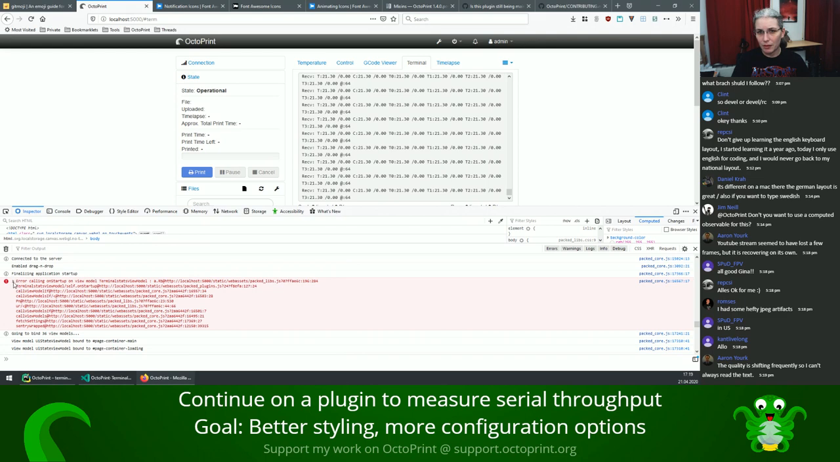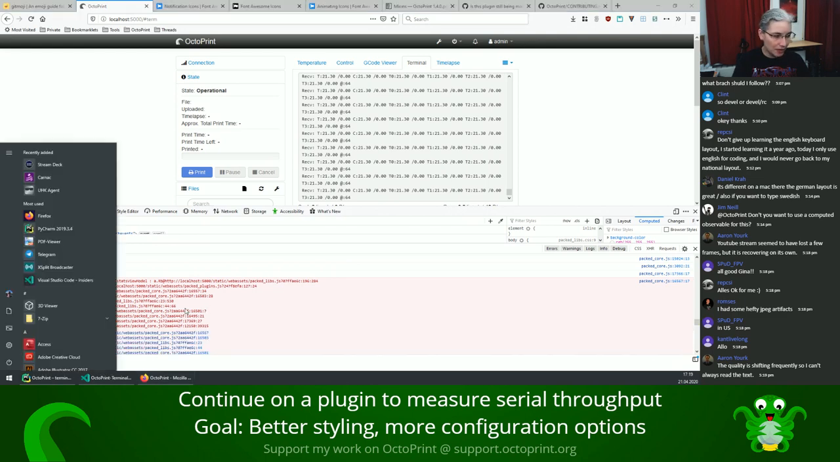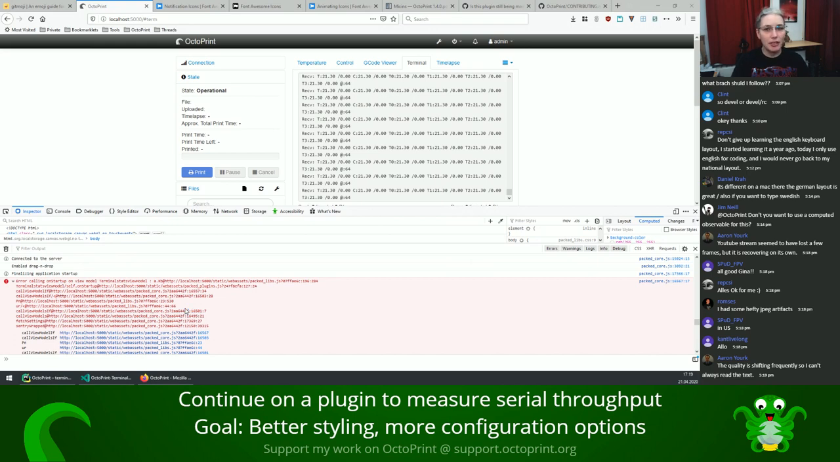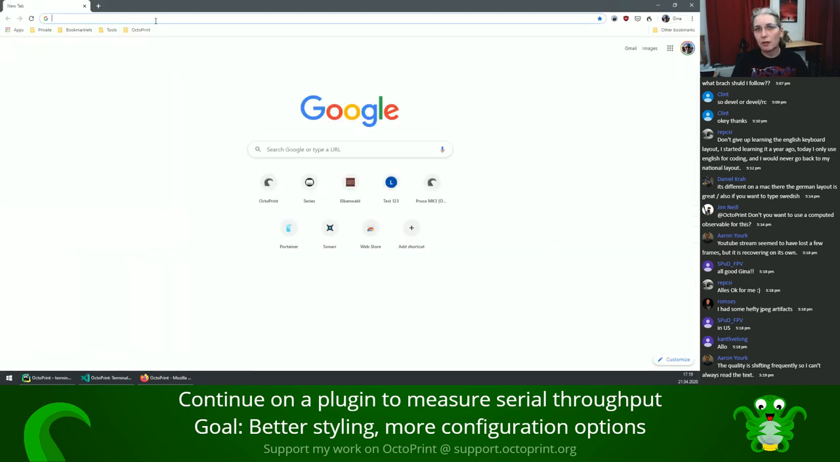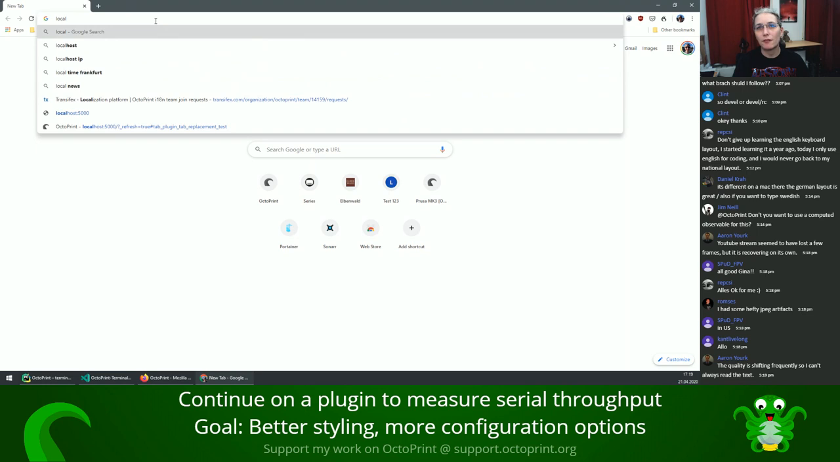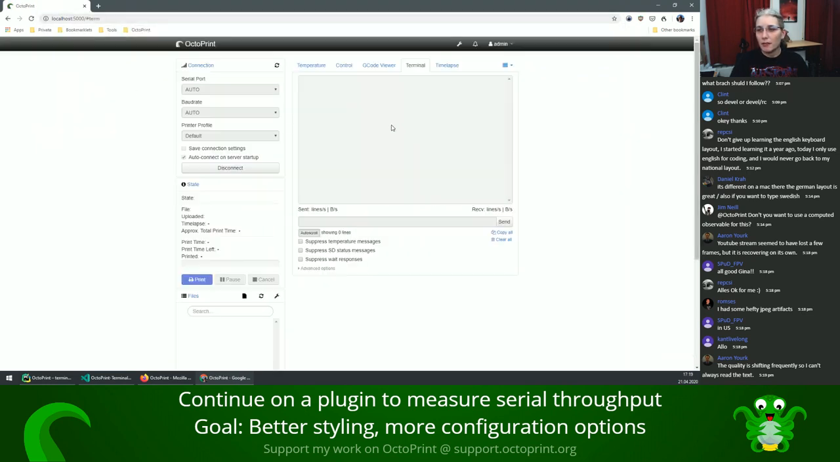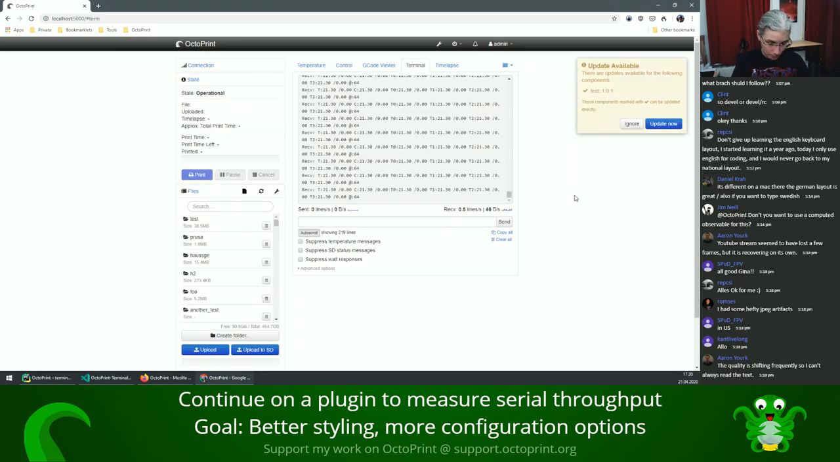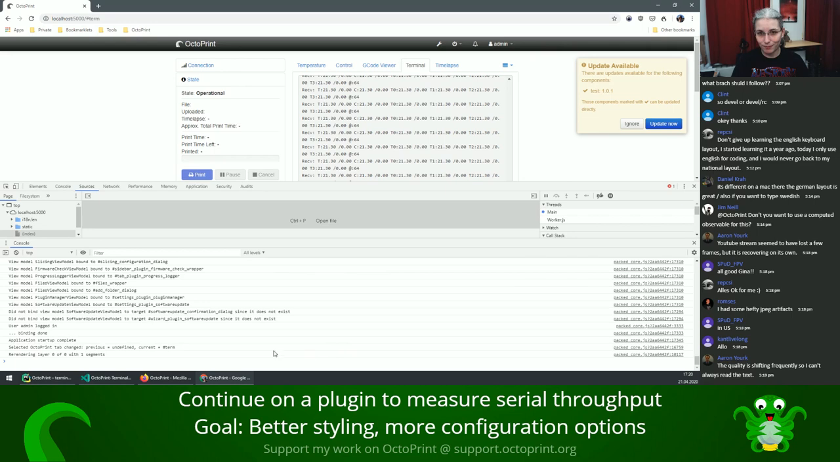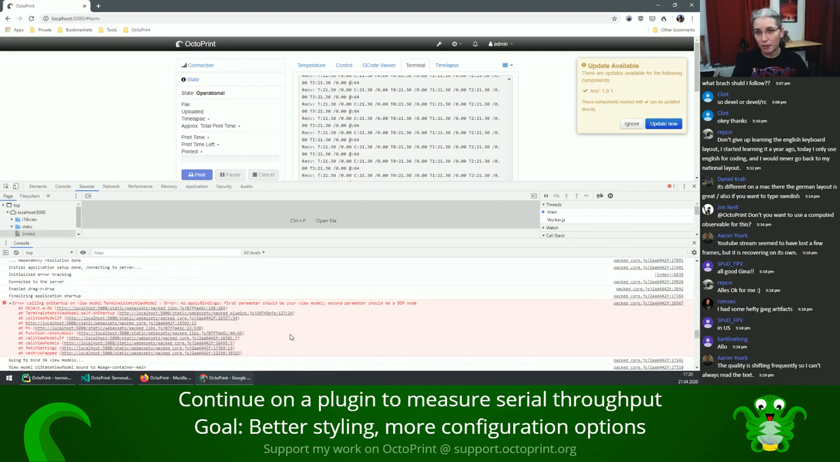Error calling on startup. And this is once again one of these cases where we need Chrome, because the Knockout errors in the Firefox developer tools just are not helpful at all. F12. So what is the error? First parameter should be a view model. Second parameter should be a DOM node.